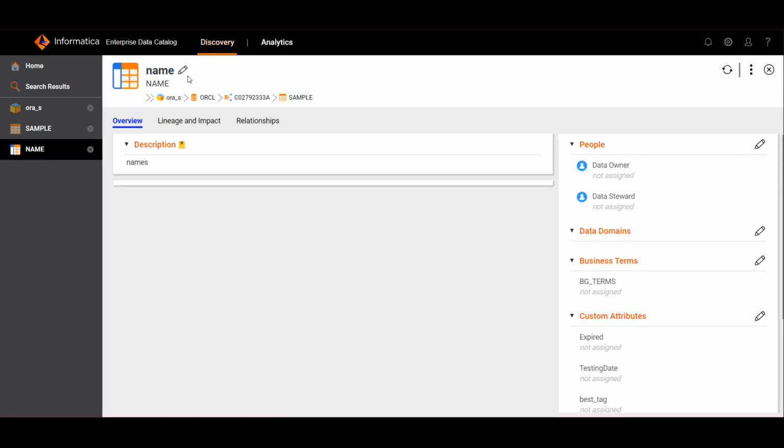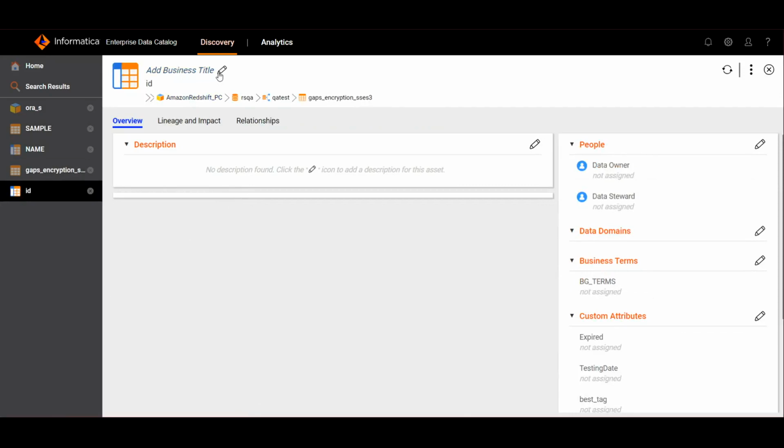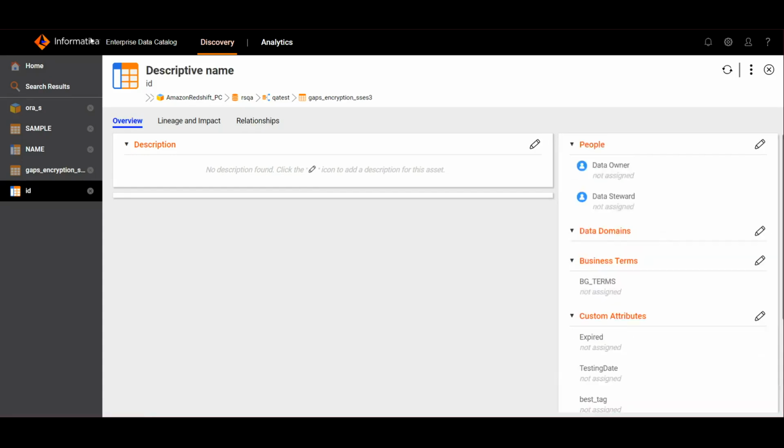Next, let's have a look at another column which does not have a business title. We can manually assign a business title by going to Add Business Title window. I can either assign a business term from an existing Axon or business glossary, or I can just give it a display name. I can just accept this, and we can see that the business title is added. You can see that the column was given a business term.